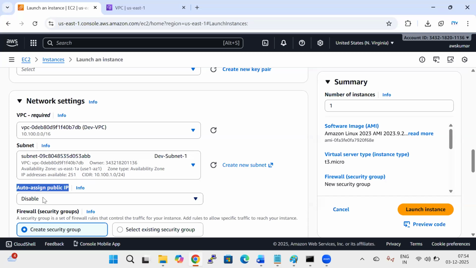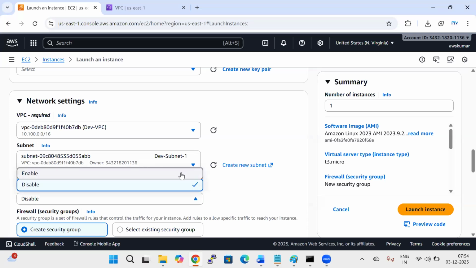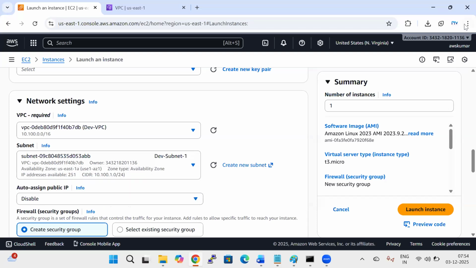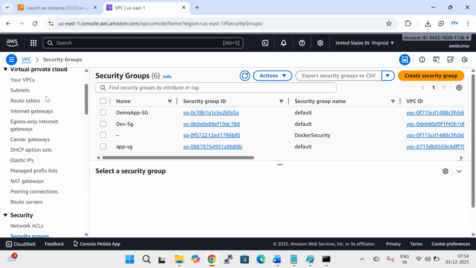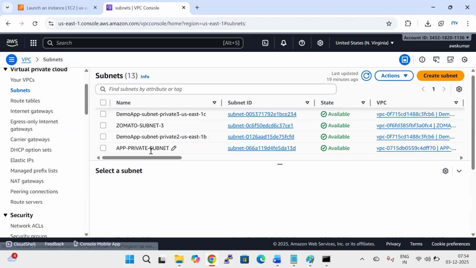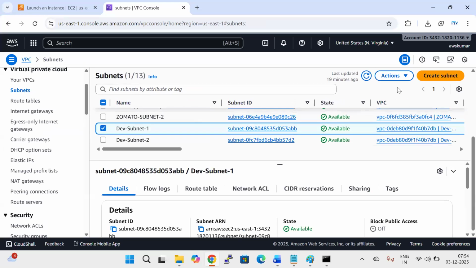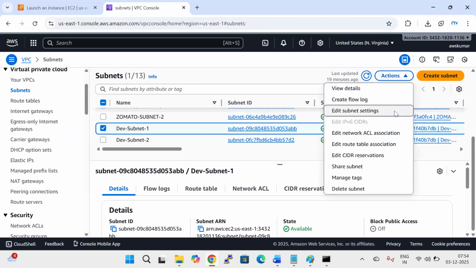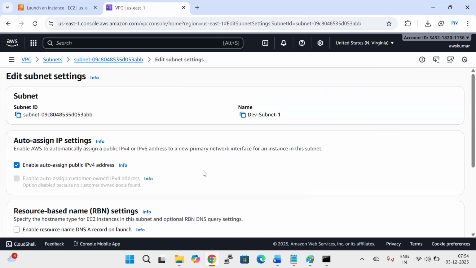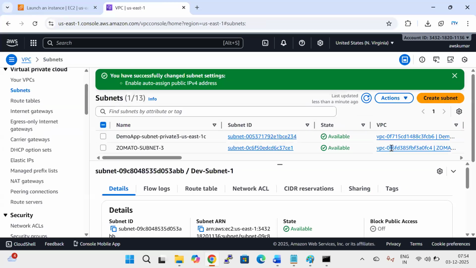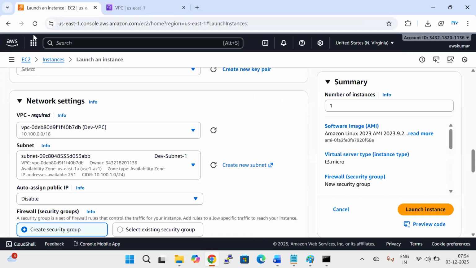So right now, what I have to do is enable this. If you don't want to enable it the manual way, select enable like this. Or what you can do simply over here is go to the VPC subnets, dev subnet 1, edit subnet settings, and enable auto assign IPv4 address. When you enable this, then here you don't need to enable it. Automatically it will be enabled.